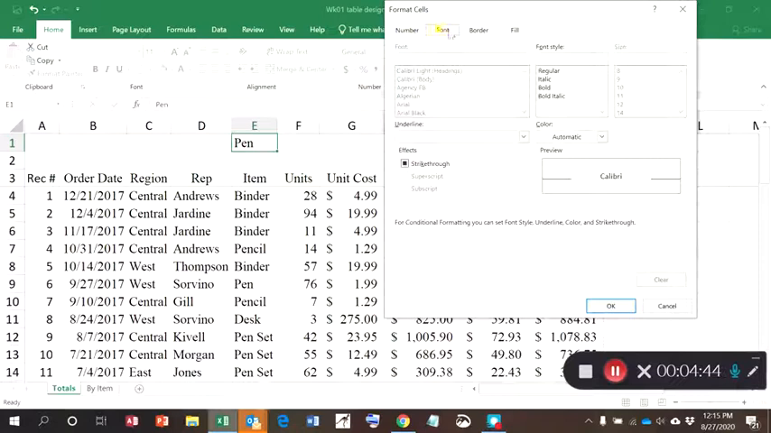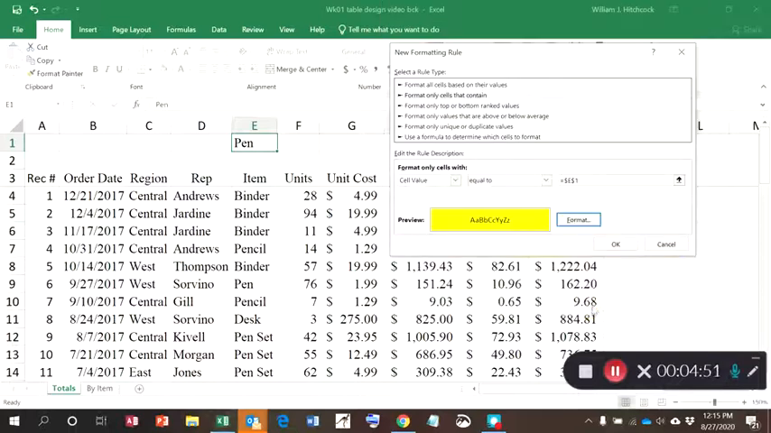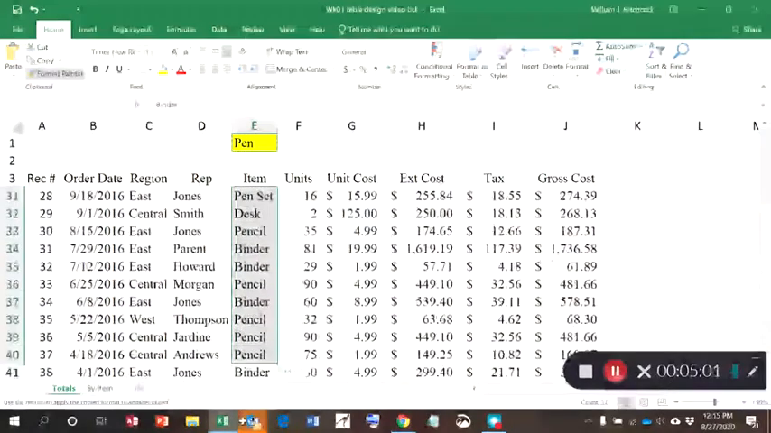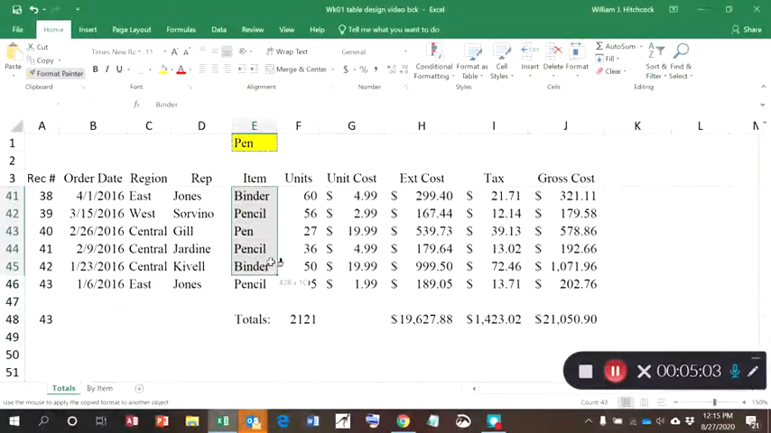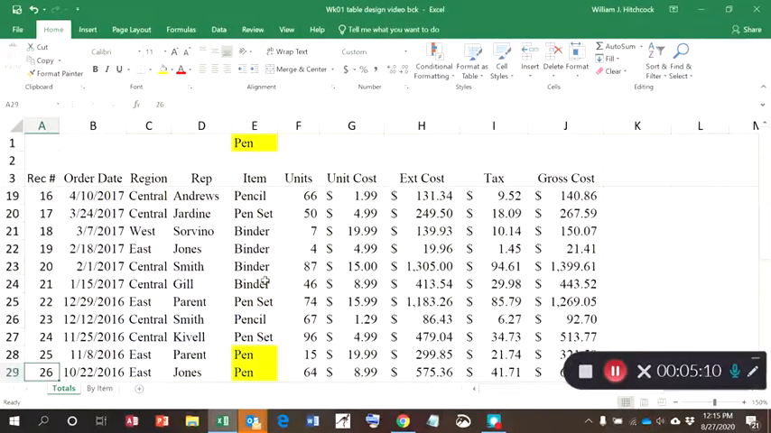Again, number, font, border, fill. I'm going under Fill, do a yellow format, hit OK, and it now highlights the word pen. So I'll use my Format Painter here, format paint all my items, and if you look, all the pens are now highlighted.